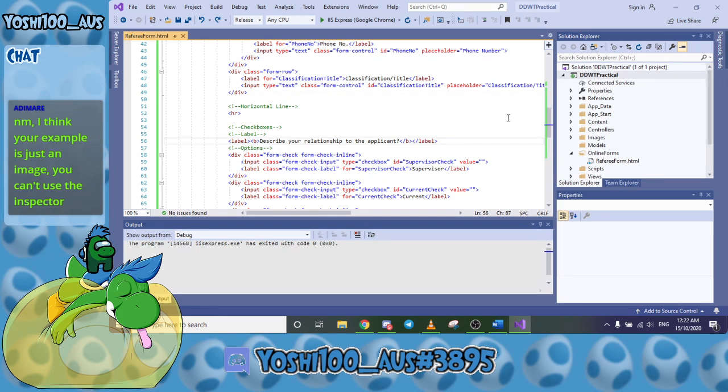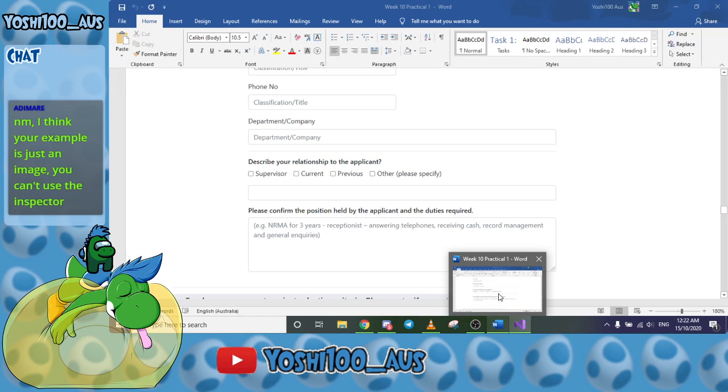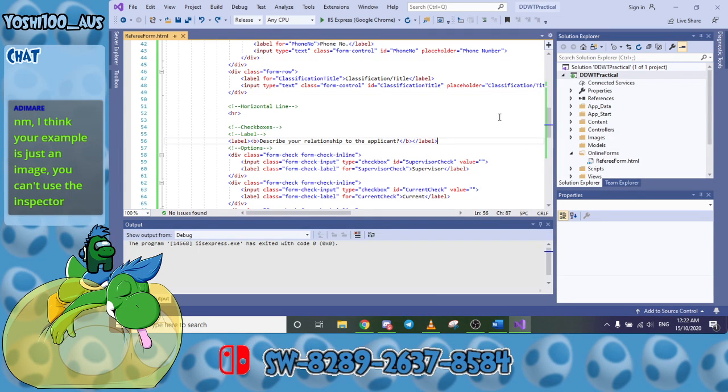I think your example is just an image. Oh yeah, that's what I was saying. The example's an image on the Word document. Yeah. Otherwise, I could just see what they did.